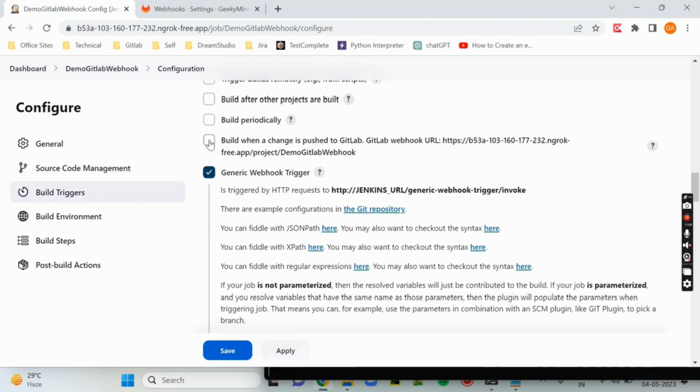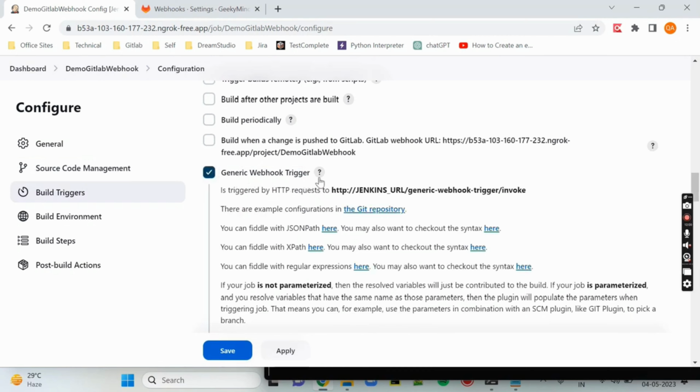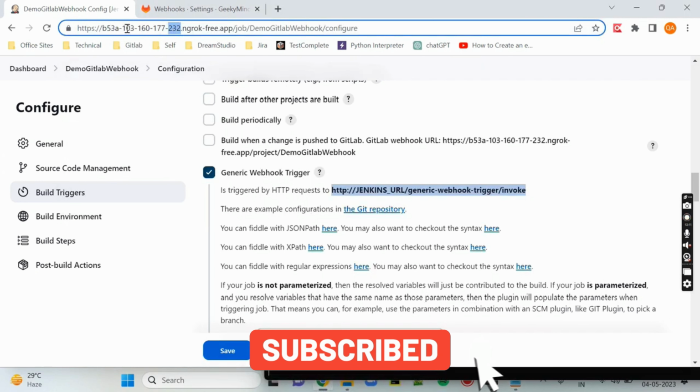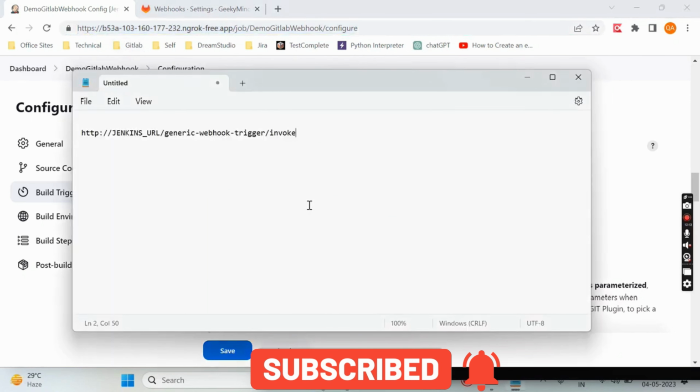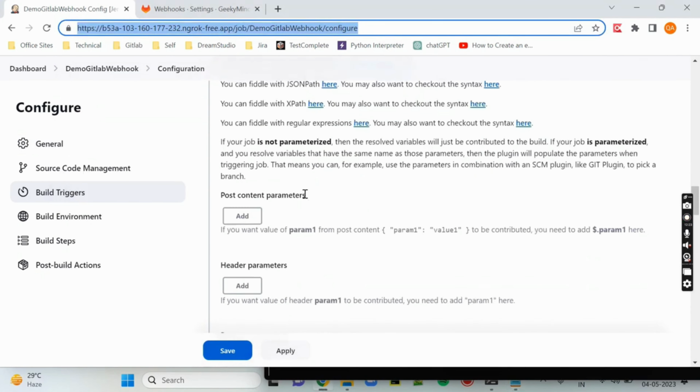Here you need to click on Generic Webhook Trigger and you can see the URL here. You need to copy this and alter this URL. If you see this Jenkins URL, you need to replace it with the URL of your Jenkins. Okay, so this is done.